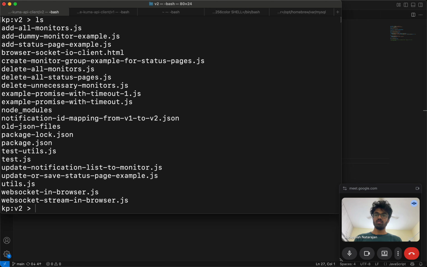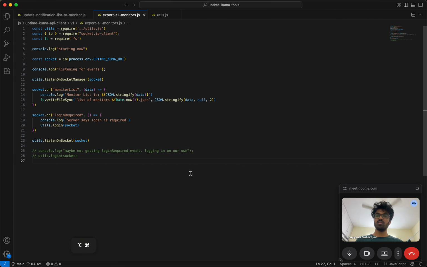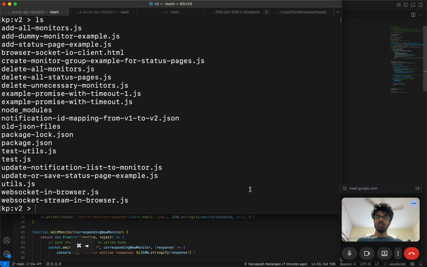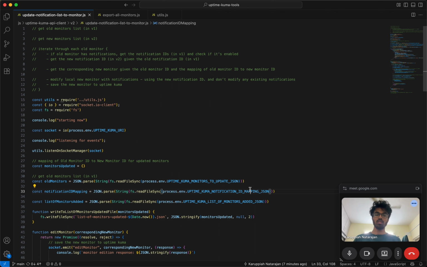Do I have any list of monitors here? No, nothing. So I'll just call it list of monitors to be updated, maybe, because update notification list of monitors. This one I have Uptime Kuma list. It is updated, not added. No, I want updated.